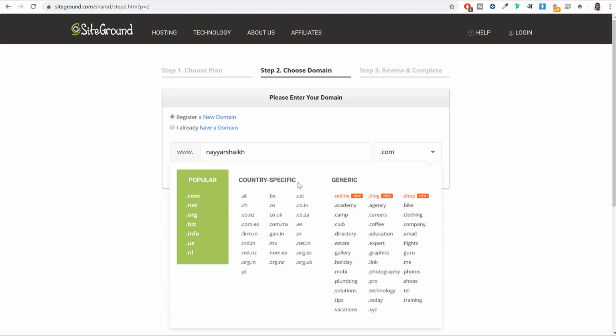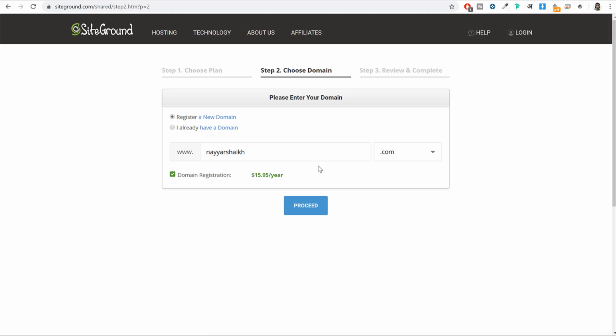They are country specific as well. For example, .in for India, .nz for New Zealand, .uk for obviously UK. So there are country specific domain name extensions available as well. There are some generic as well, like .online, .blog, .shop. So whatever domain name extension you want, just select that. So basically just type in your domain name, select the domain name extension and click on proceed.